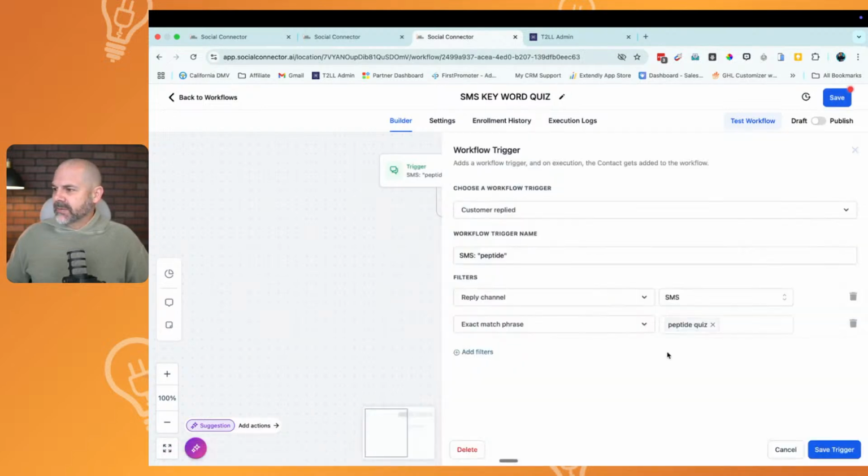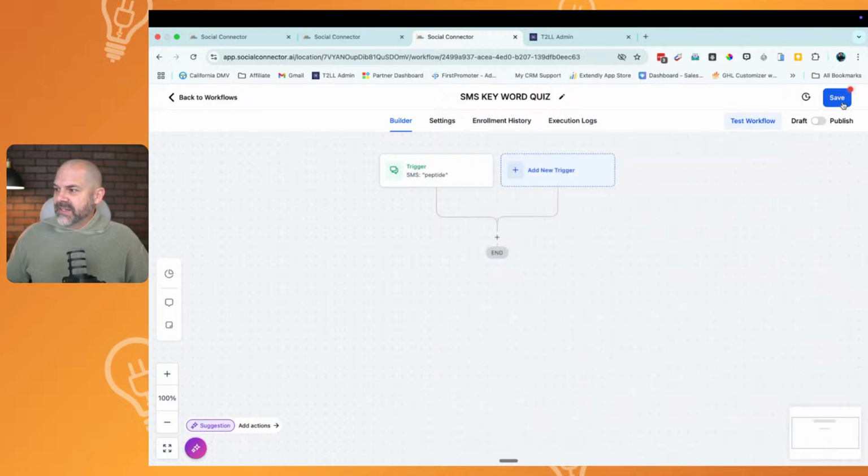And I'm going to check it one more time just to see it. Yep, I love it. Save. And I'm going to save my workflow. Great. I'm using the tool Whisper Flow for my voice dictation.